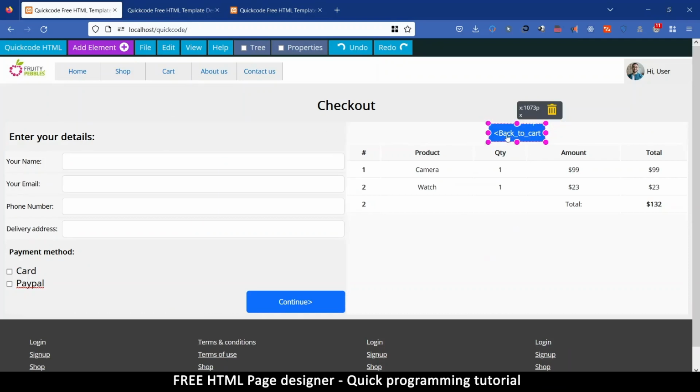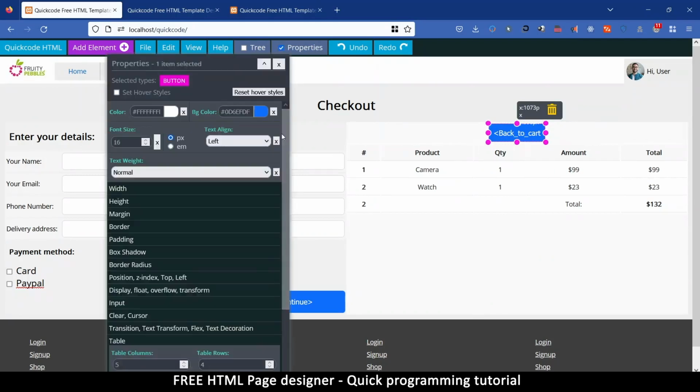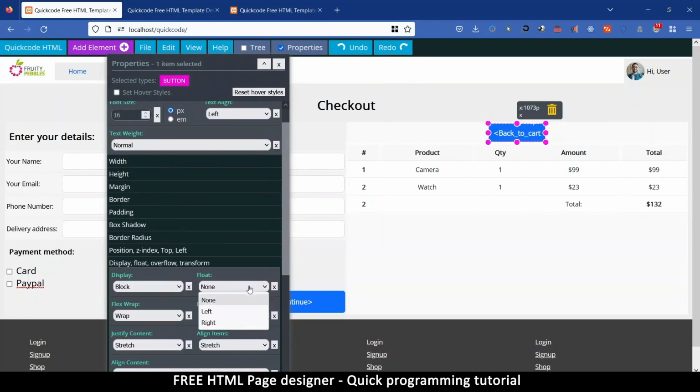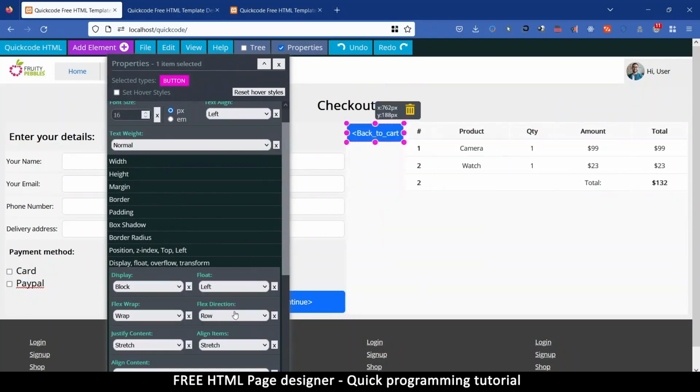But let's see. If I go to float, where is float? Float left. Not very good at this. Let's try display block. So from inline I'll put display block. Doesn't seem to change anything.